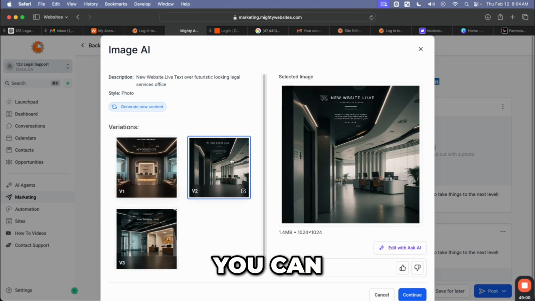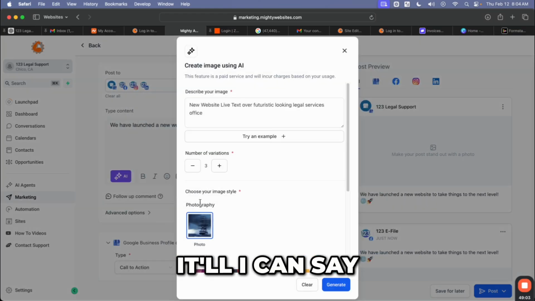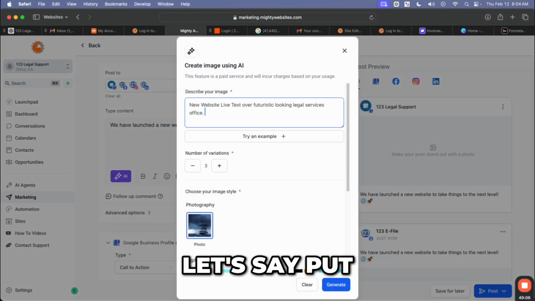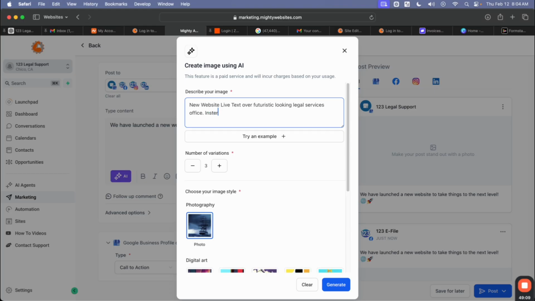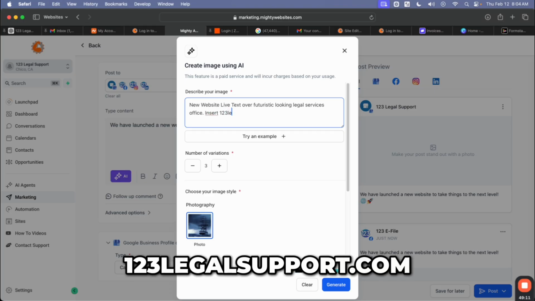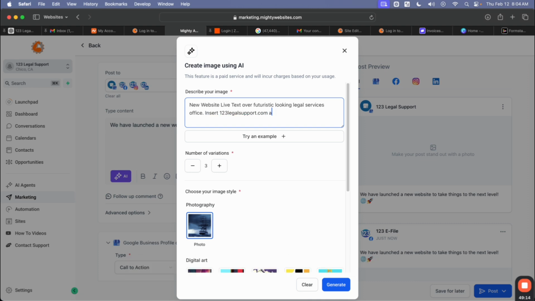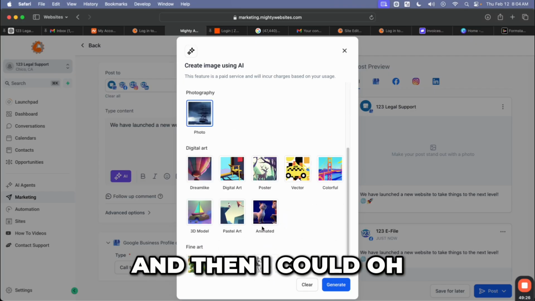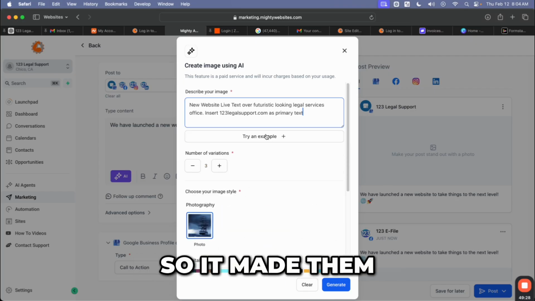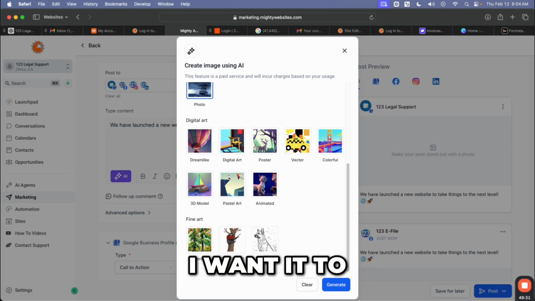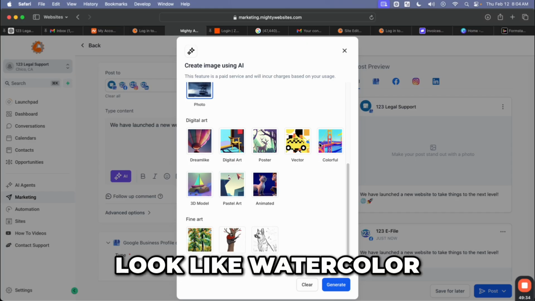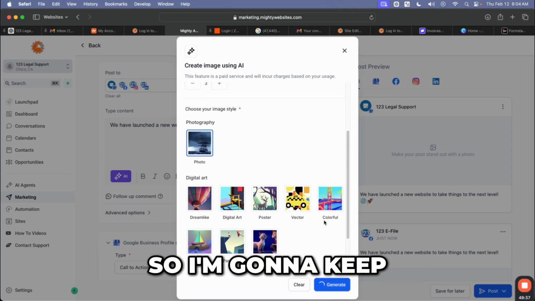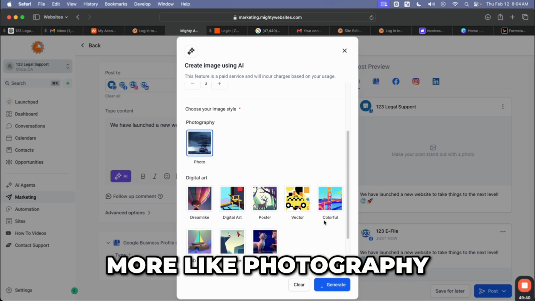I can say I hate this, and I can say generate new content. Let's say, insert 123legalsupport.com as primary text. Yeah, something like that. And I said photography, so it made them look like real images. But I could say, hey, I want it to be animated, or I want it to look like watercolor. I don't know why you would, but you could do that. So I'm going to keep it more professional, more like photography. Let's see what I get here.